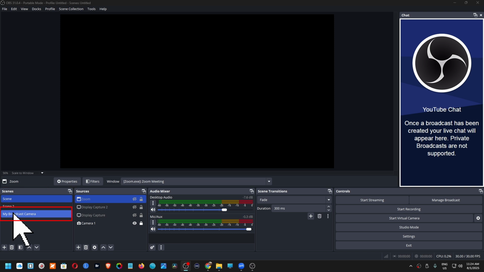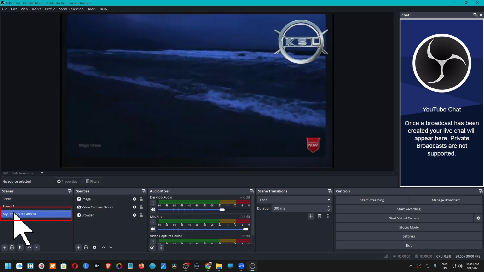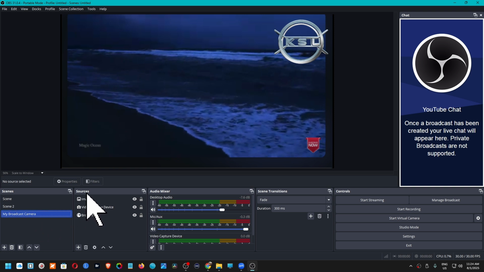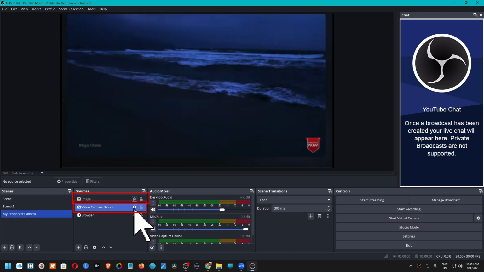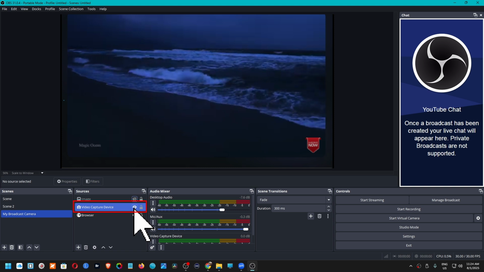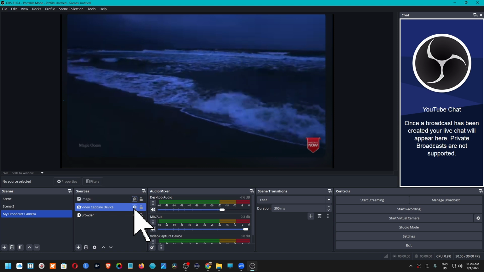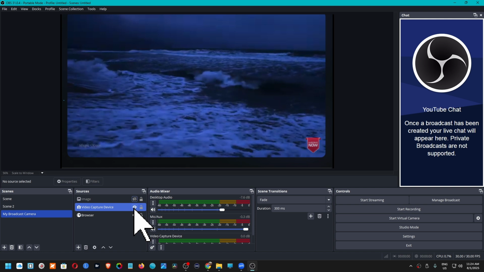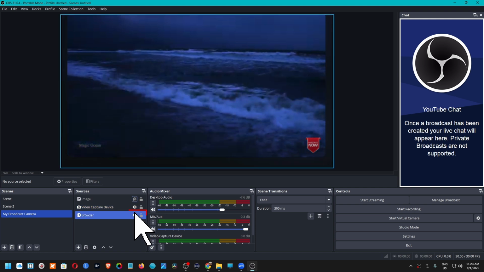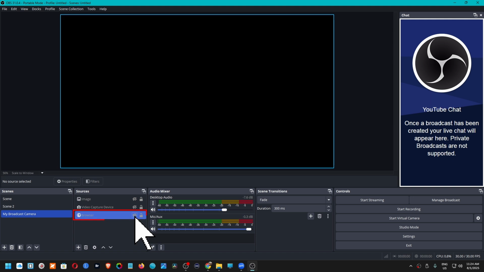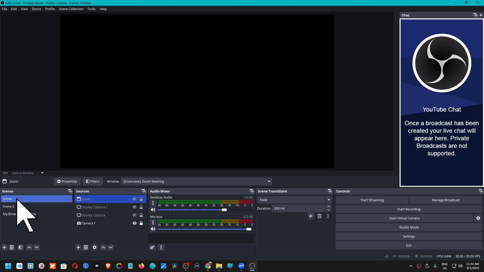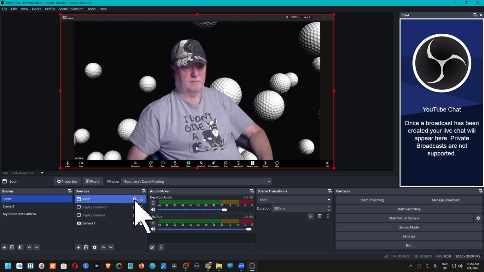For demonstrative purposes, we're going to go to my broadcast camera. We're going to show that I have an image, which is my logo. We're going to show that I have a video capture device, which isn't on because I'm using Zoom. And you can tell that because of the background that you can't see yet, but you'll see it in a second. We'll turn that off. And the browser is what this is. So if you go to the scene and I turn on Zoom, there I am.